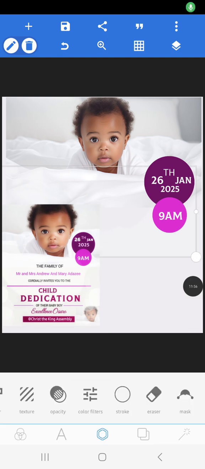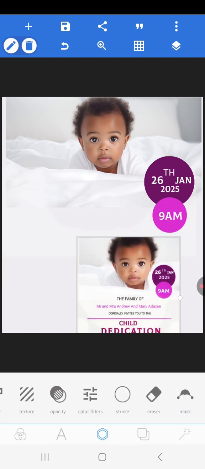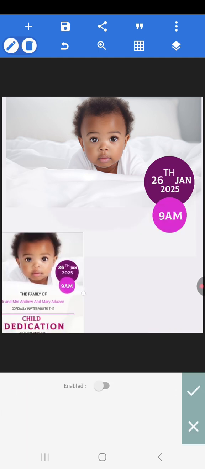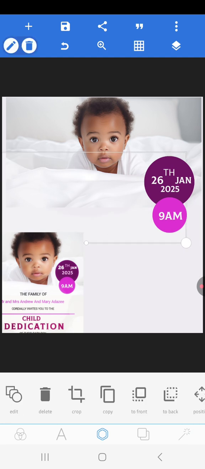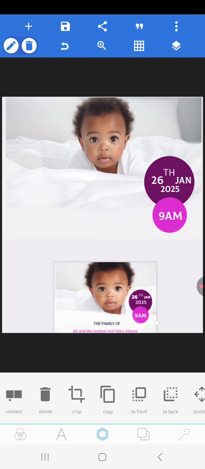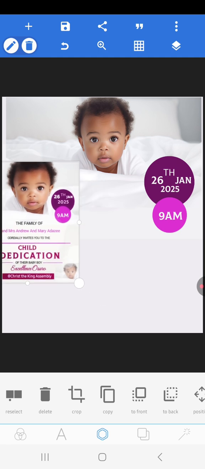So for this we can increase the opacity a bit, or we can reduce it a bit, put it at medium. I don't know if you can see it. As designers, most times we use this for blending a bit. So what next? So the family.